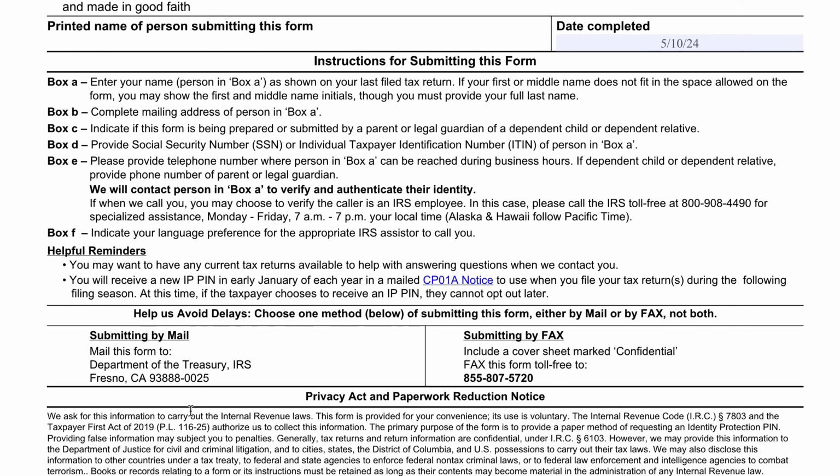You can submit this form by mail or by fax. If you submit it by mail, you're going to mail it to Department of the Treasury, Internal Revenue Service, Fresno, California, 93888-0025. If you fax it, you're going to want to use a cover sheet marked confidential and fax that form to 855-807-5720.